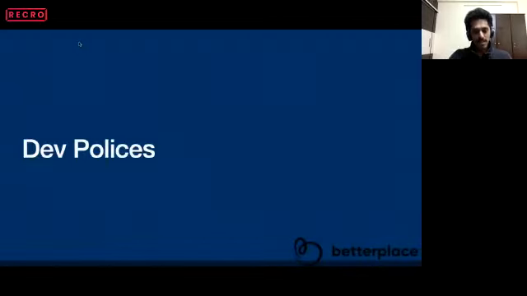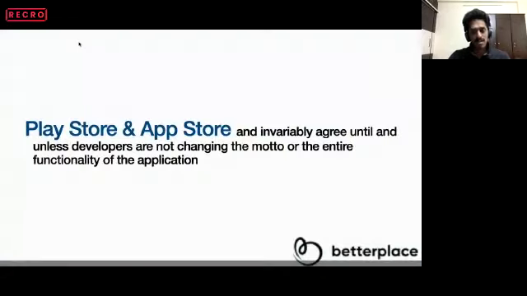So when this air update was initially released, certain policies were made that every developer would stand out to. The first and foremost is that when you update your application, it should not change the entire mode of the application itself. For example, on the Play Store or App Store, you register yourself as an e-commerce application, and suddenly over the air update, because air update can change your entire functionality, right? So you cannot do that.